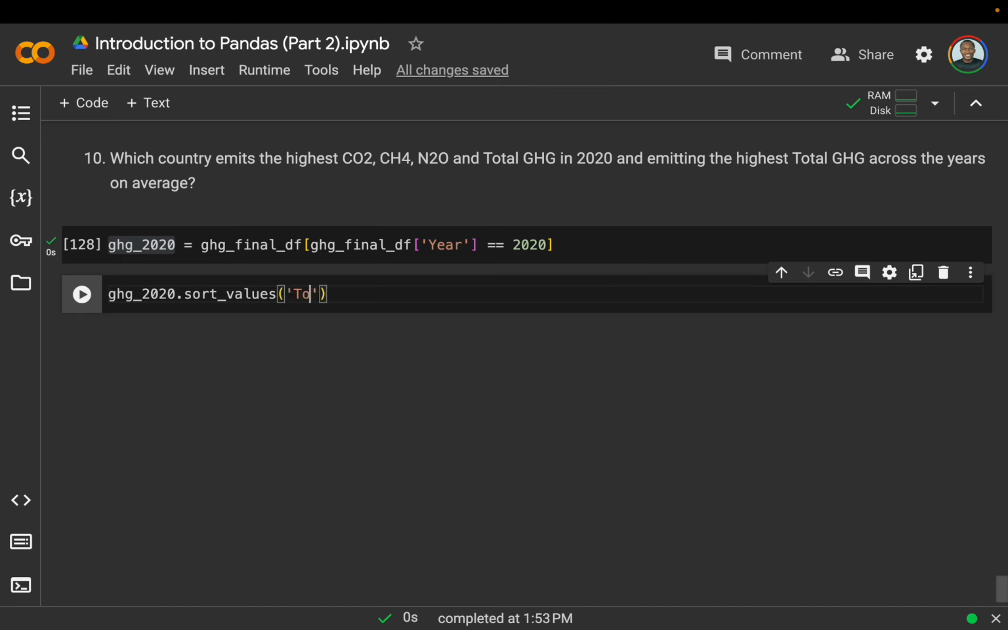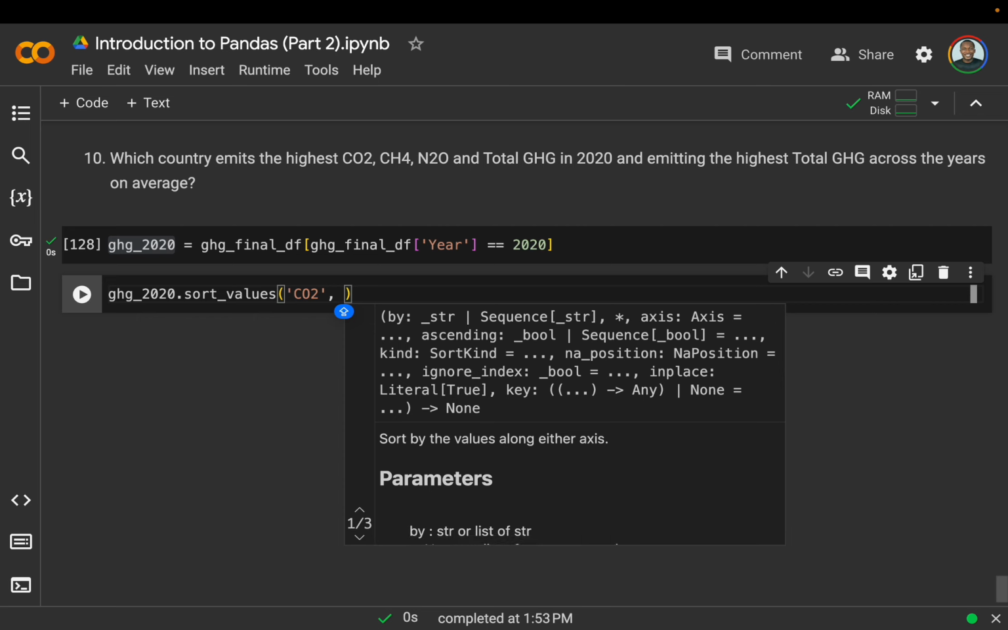So here we just say total GHG. We can try, maybe let me do the first one as CO2. So for CO2, we want to know which country is emitting the highest CO2 in 2020. Okay, we want to know which country is emitting the highest CO2. Then we want to get descending order, and we only want to get one value in the end.